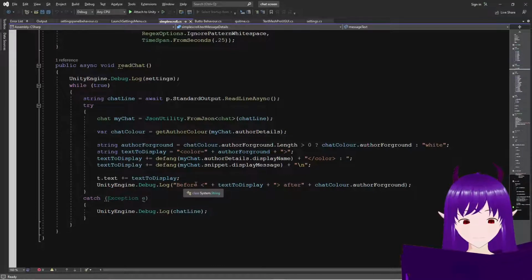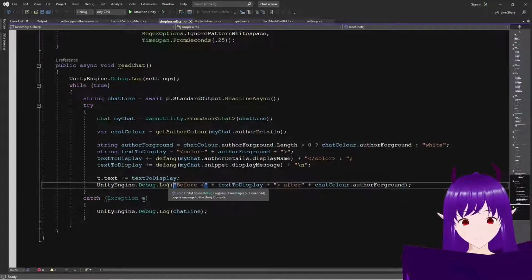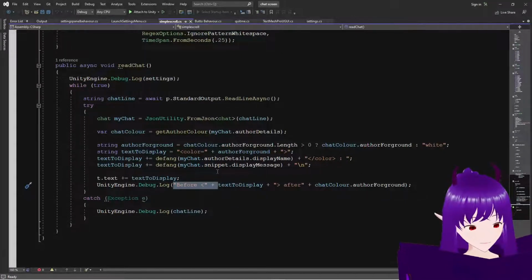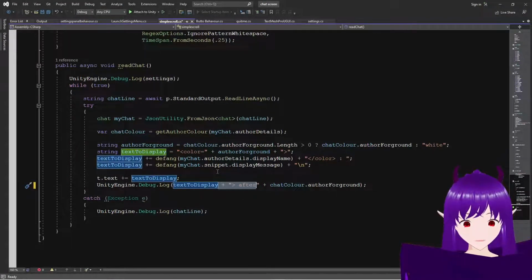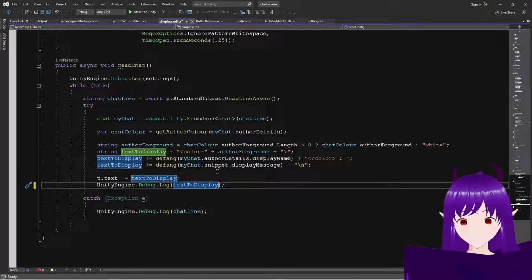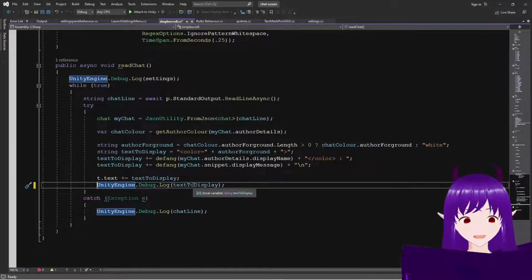Is this logging right? So it takes an object message. I'm just going to just remove that, say text to display. See if that helps. Because for some reason it's not actually displaying the text right.